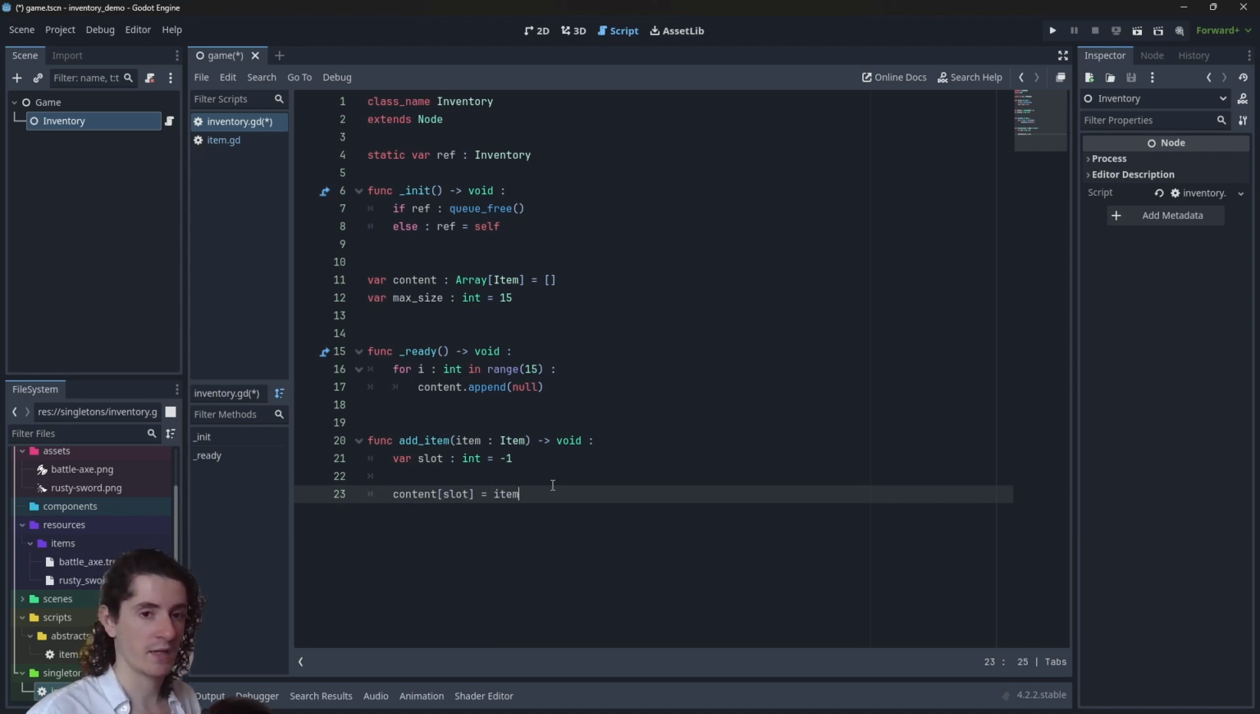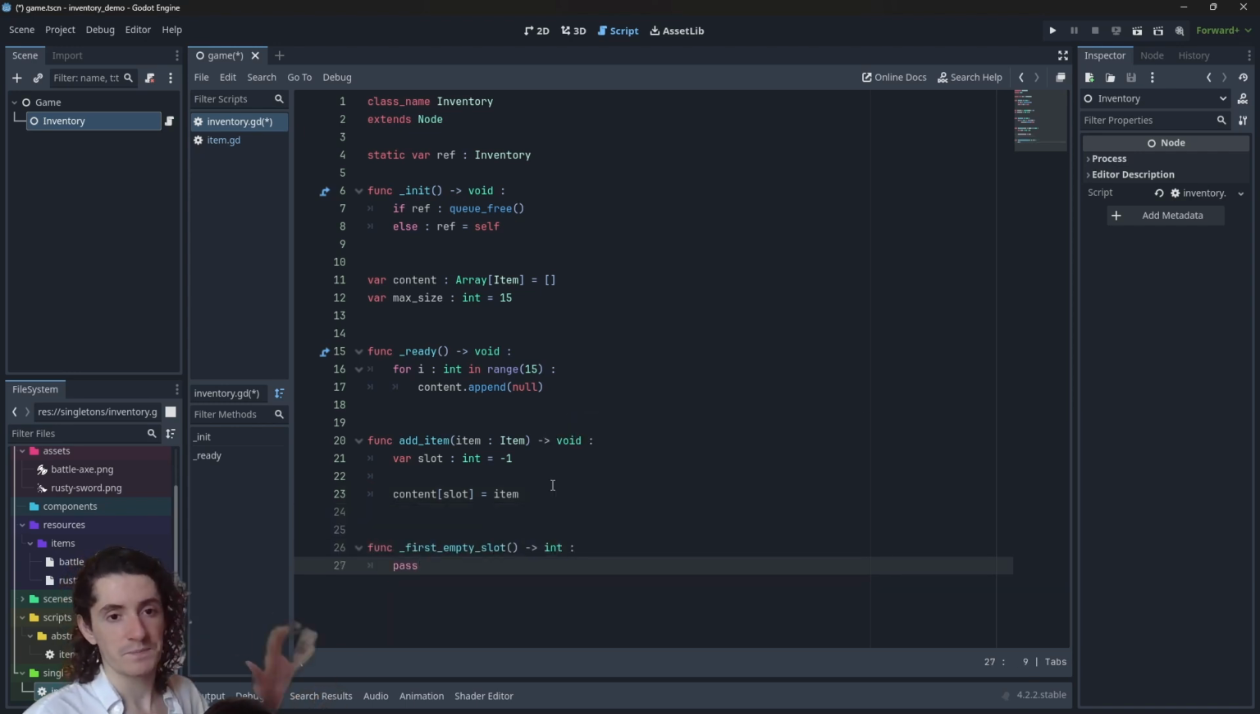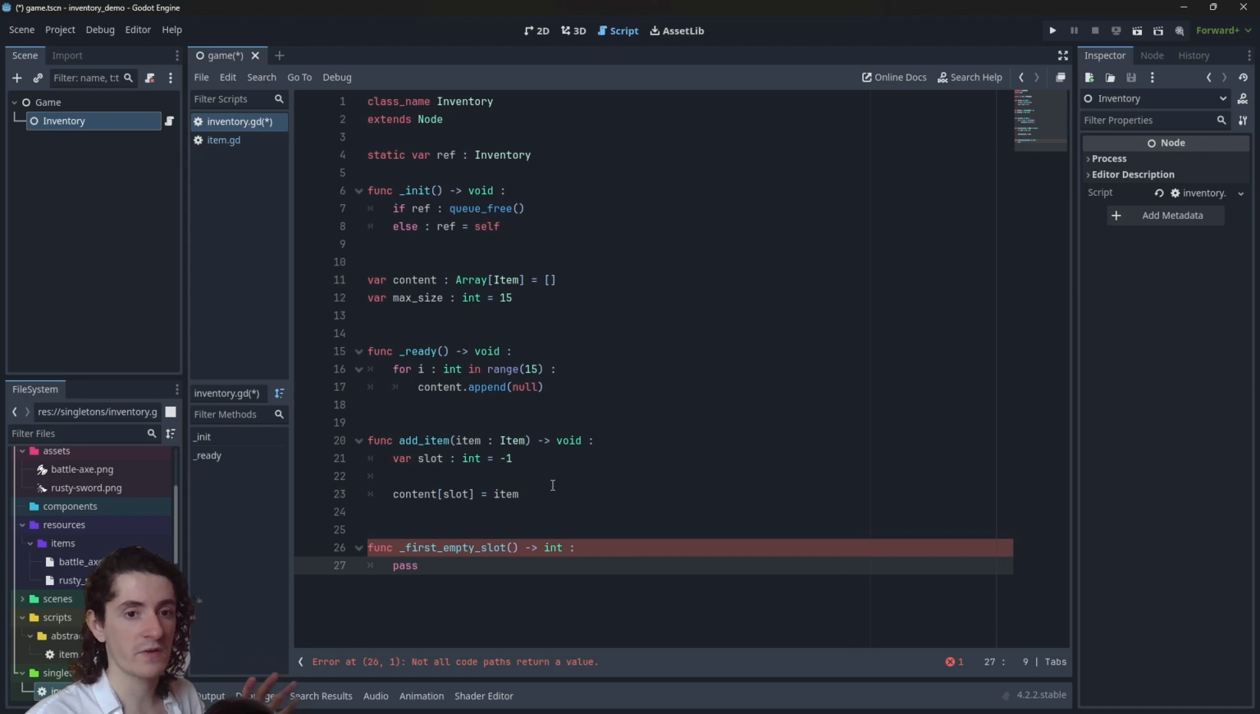So here, as we can see, we already need to know in what slot exactly we want to create that item. In order for this to be found, we actually need to create something that will find an empty slot within the inventory. So I'm going to create a new function that returns the first empty slot of the inventory.